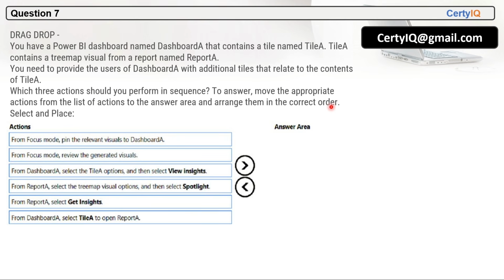To answer, move the appropriate action from the list of actions to the answer area and arrange them in correct order. So we have to select and place from this area. So the correct sequence will be from Dashboard A, select the Tile A option and then select view insights. After that, from focus mode we will review the generated visuals, and then from focus mode pin the relevant visual to Dashboard A. So the sequence will be 3, 2, 1.